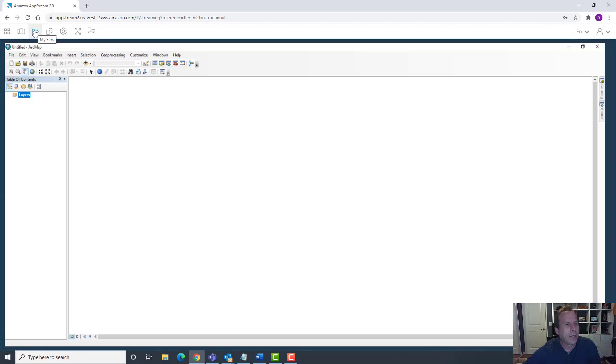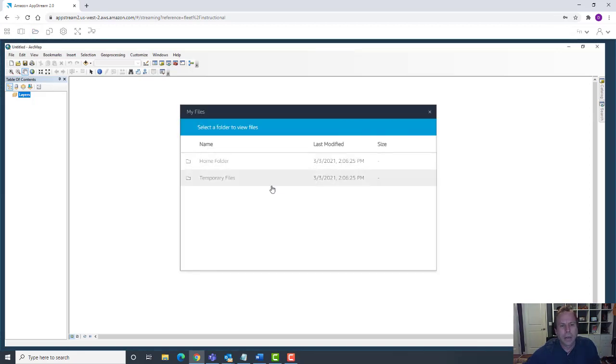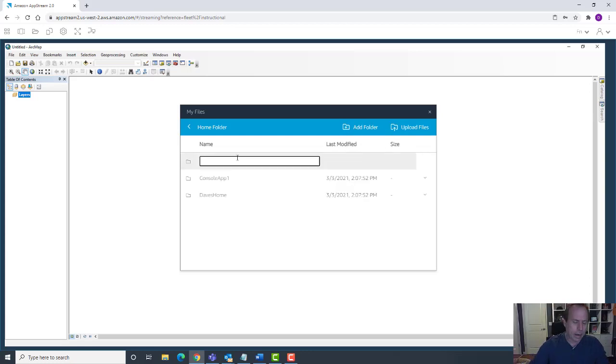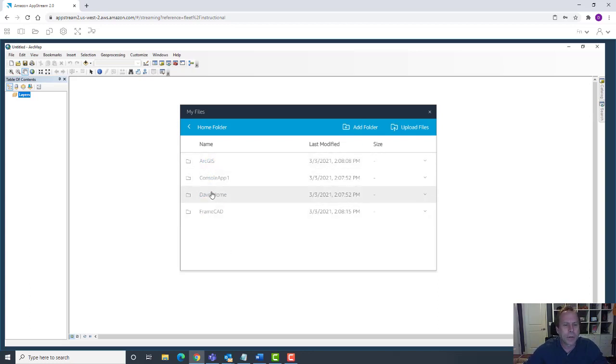The third icon that you see up at the top here is called My Files. And this will show you a folder directory that comes with your AppStream instance. You have temporary files and home folder. What I like to do typically is inside of the home folder, I will make another folder that I call my home. It just kind of keeps my files manageable. You can create a new folder here, add folder, and say if you wanted to have just a folder for your ArcGIS, you could have just a folder for your ArcGIS files, or you could add a folder for your Framecat files. However you like to structure your folder in you can do so from this.